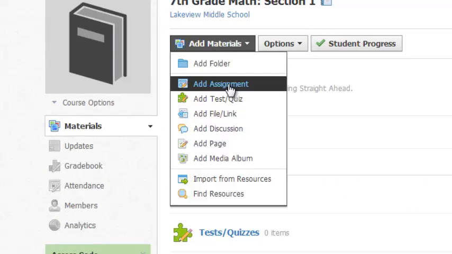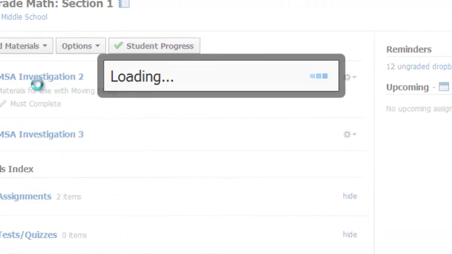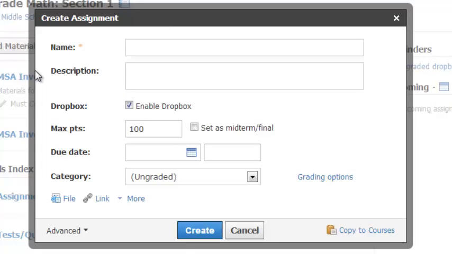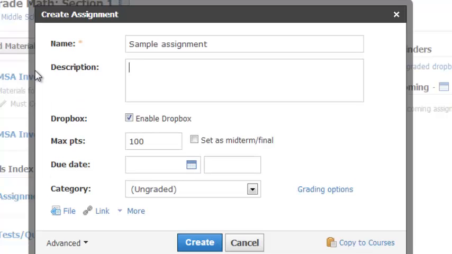Lots of different options here, but I'm going to focus today on assignments. First thing I would need to do, this is optional right here, but I'm going to call it sample assignment. Create a description, how to make assignments, and enable Dropbox. I always keep this clicked. You don't have to. This just allows the students to use their Dropbox to turn the assignment in.